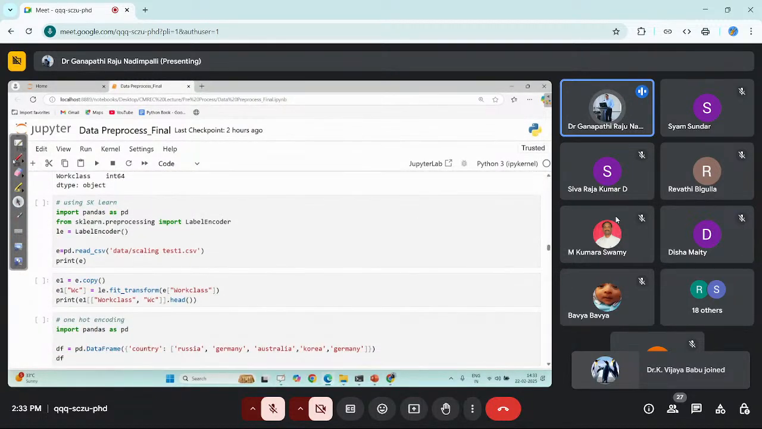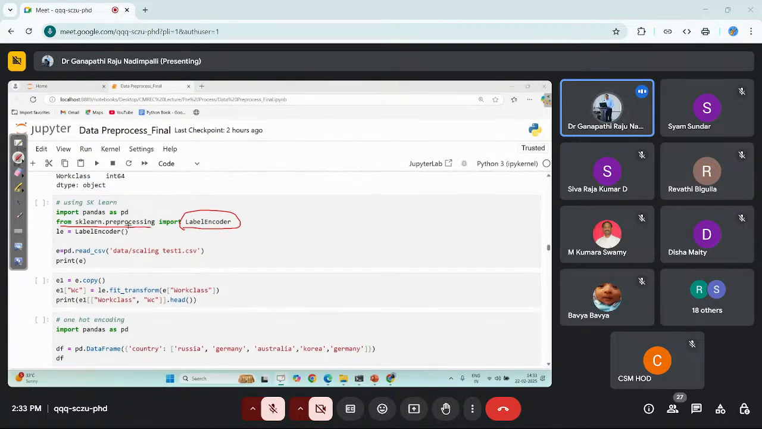First of all, I will be taking LabelEncoder, a class from sklearn.preprocessing. You must import this first. Then the second step is you need to create an object of the label encoder. The first one is from sklearn.preprocessing. Now I'm creating an object of that.